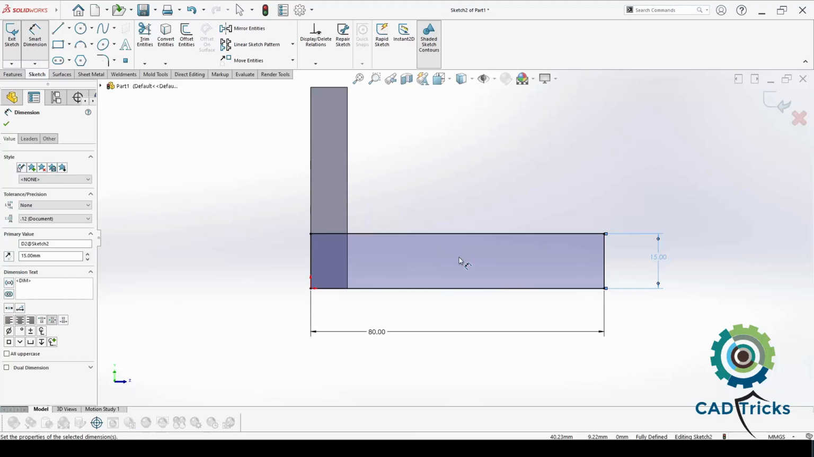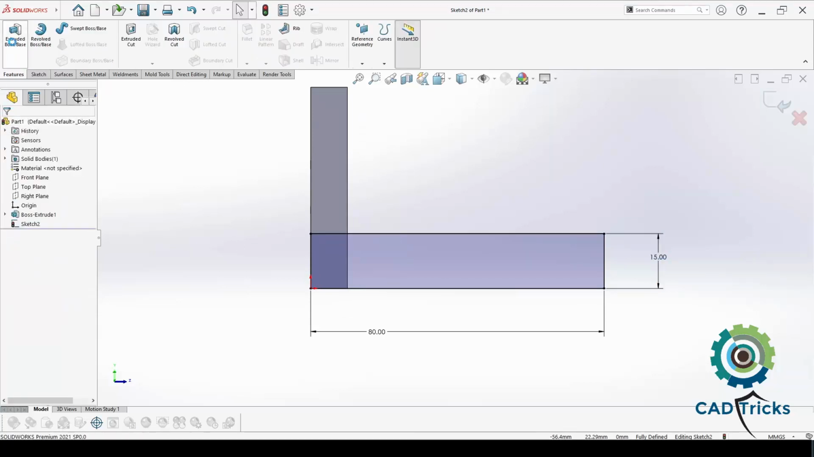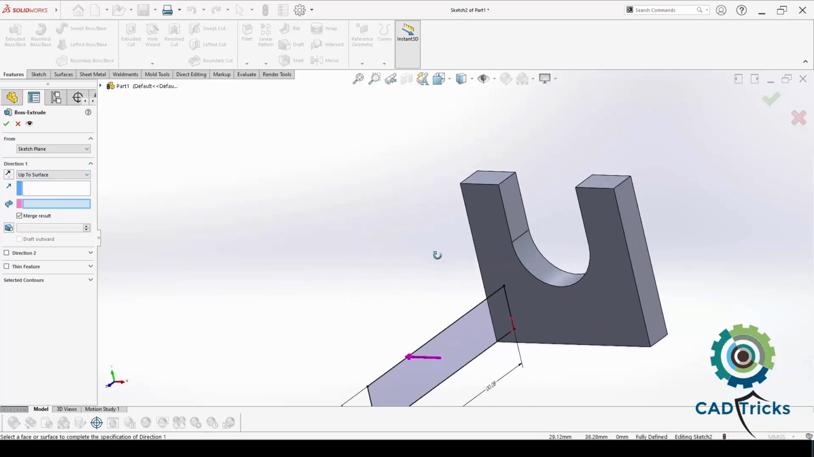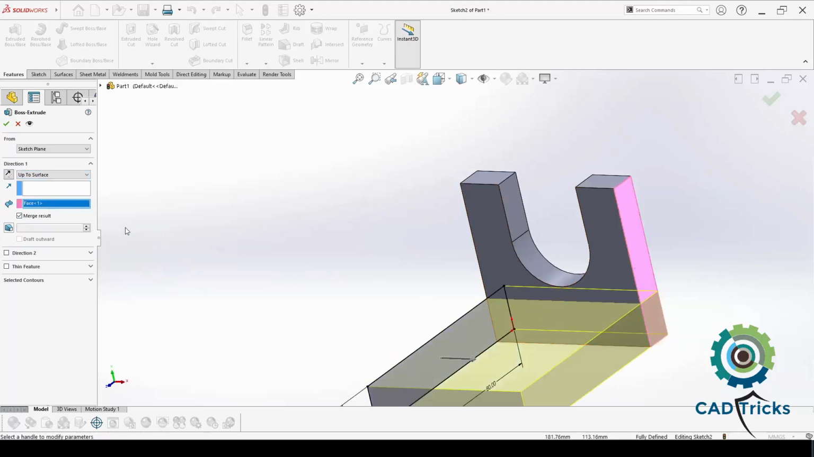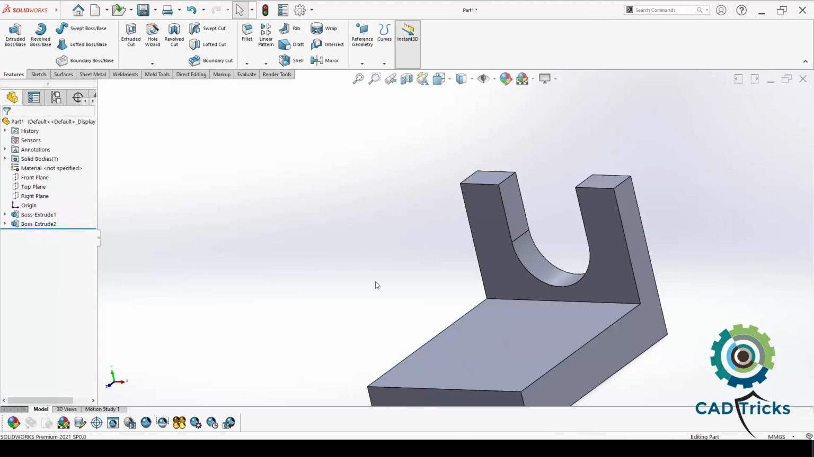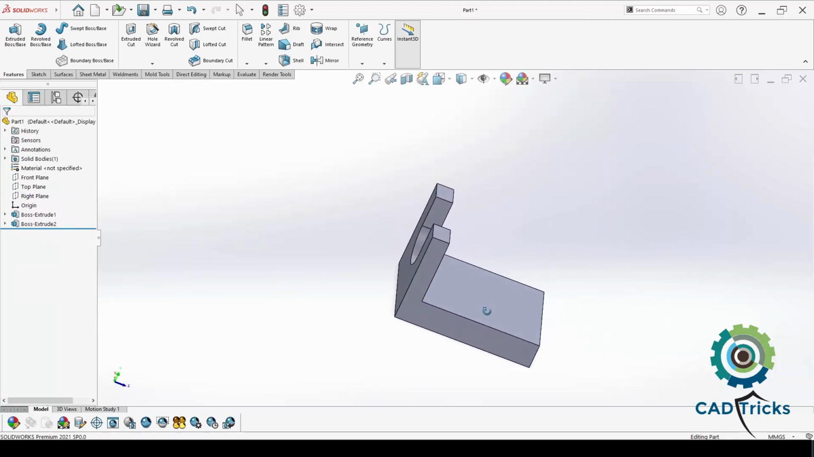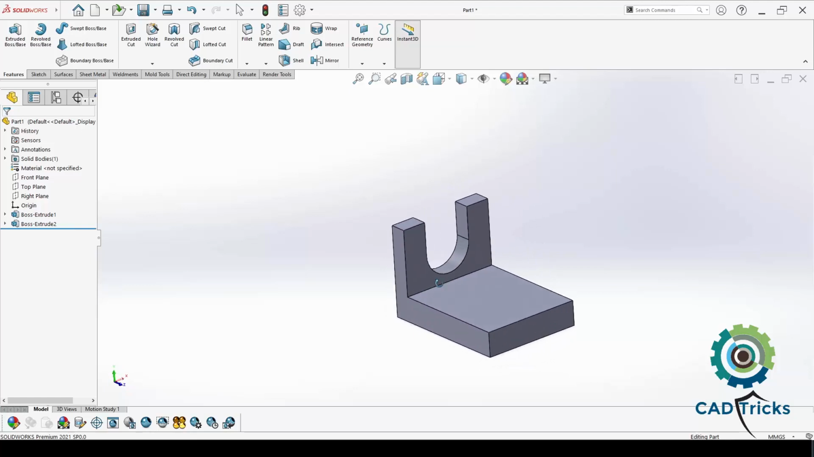I will go to feature and select boss extrude, but to the other surface, up to surface, the other side, up to there, and OK. I think we should choose 15 to the other side.